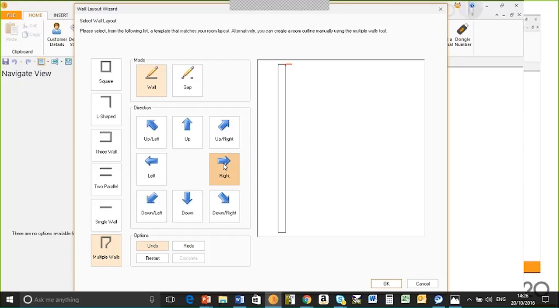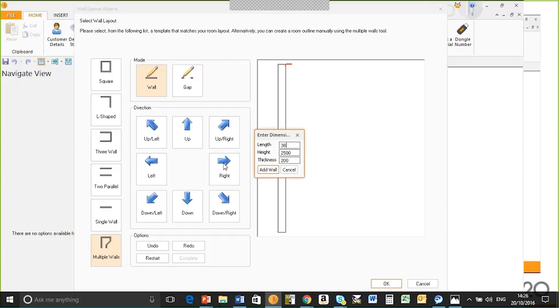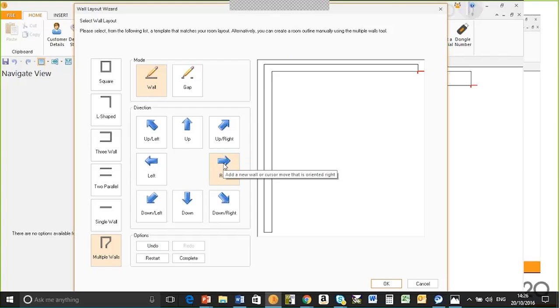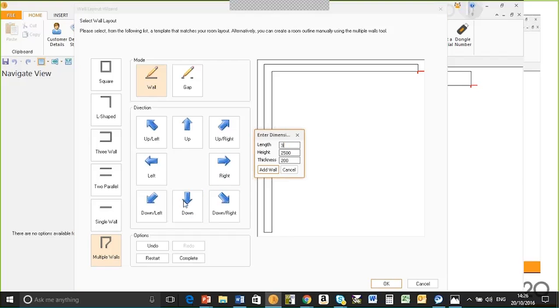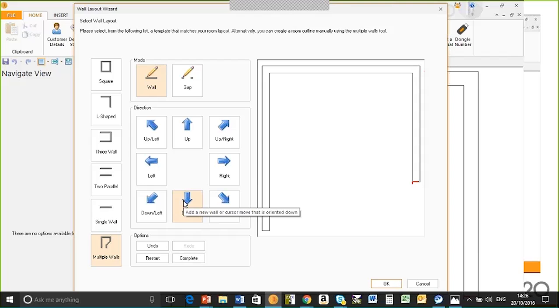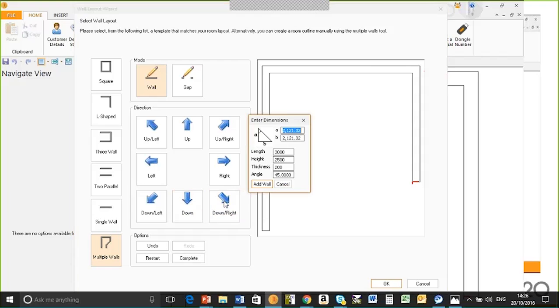So I'm going to go clockwise, and I'll put in the next dimension of 3870, hit enter, and it puts in the next dimension. I'm going to come down 3 meters, and all I'm doing is clicking on the direction I want to go and typing in the dimension I need. So I click onto the down right-hand arrow, and I'm going to put in the next wall at 45 degrees because I know this wall is 45, and I'll put in 1,000.